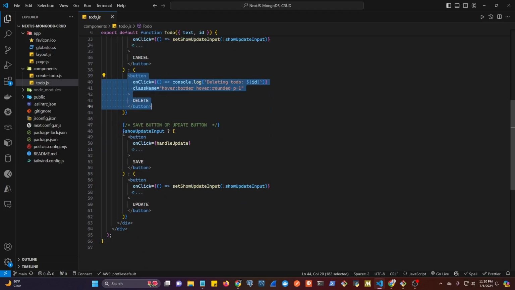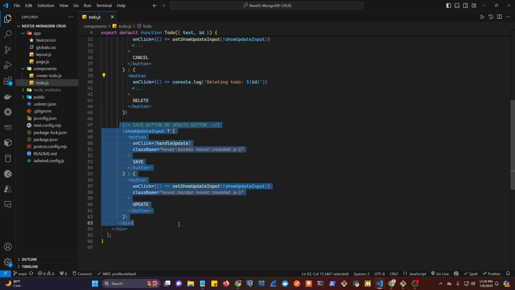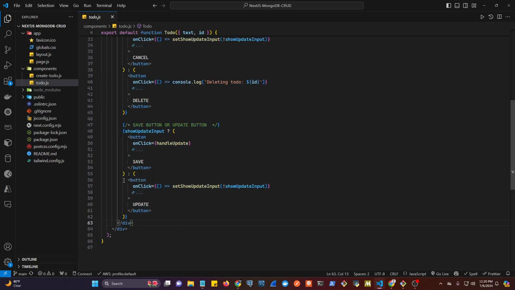And then at the bottom, we're going to have two more buttons. The one that is going to be the update button or the save button. And again, it's going to be conditionally rendered based on if we are updating the to-do or not.